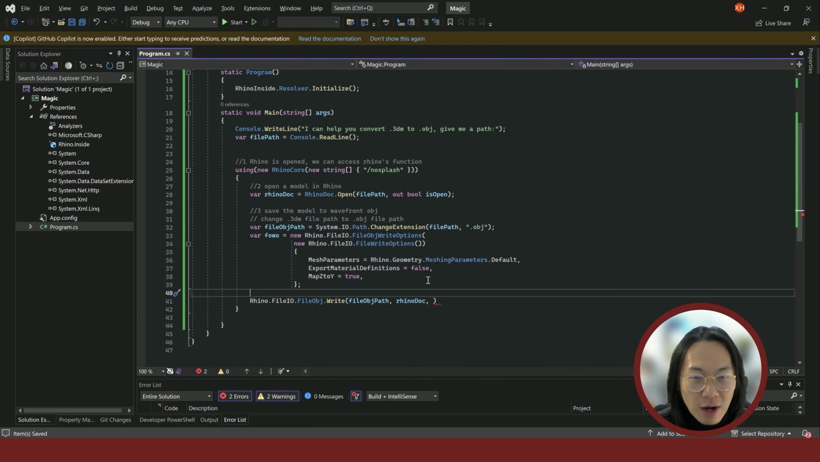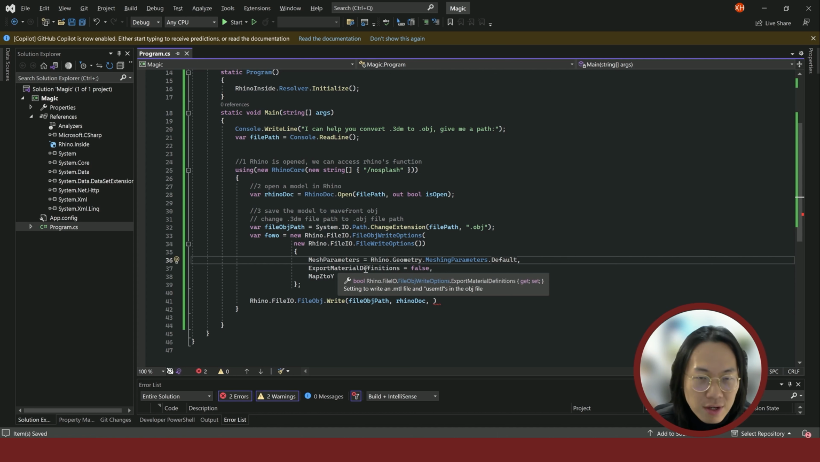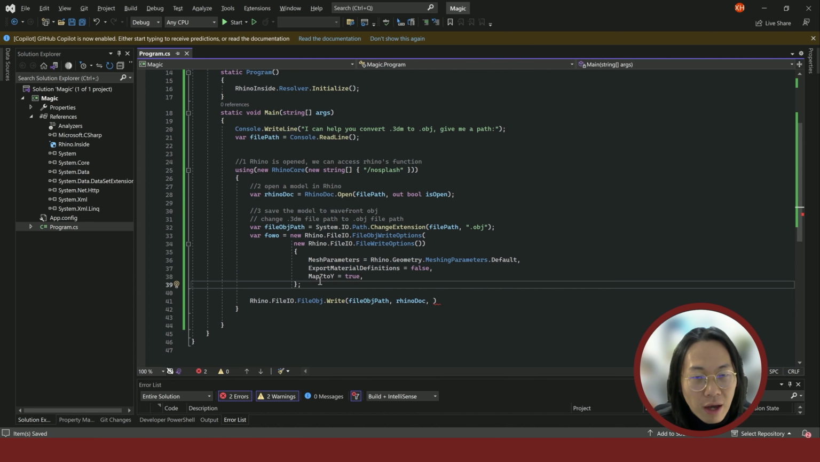So I have written the file write obj option for you. It's quite simple. The mesh parameters, I just use the default one, and I don't want to export the materials, so I say false. And the wavefront obj z axis is different from the Rhino space, so I set map z to y, and that's it.